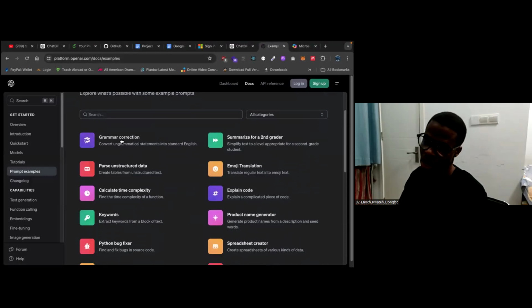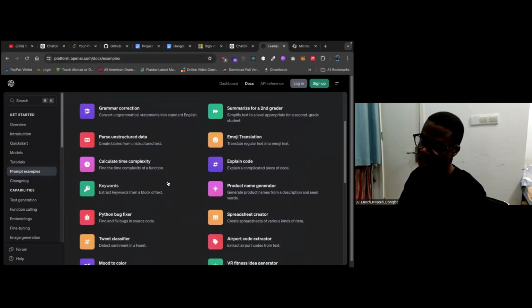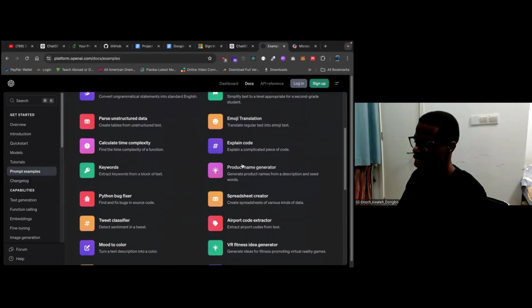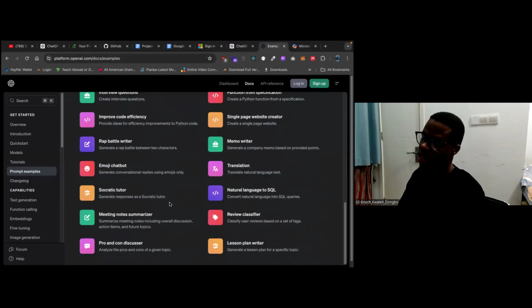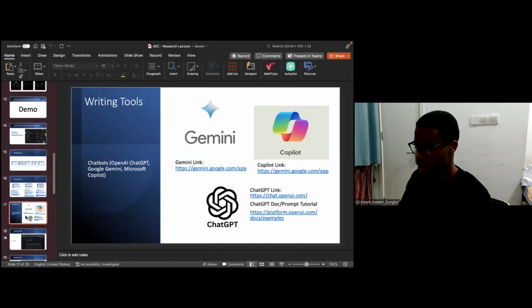For example, grammar correction. If you want a prompt for grammar correction, you can click here and it will show you different prompts on how to ask questions in that direction. The same goes for explain a code, product name generator, and there are so many different prompts that you can use. So I think that's it for those.